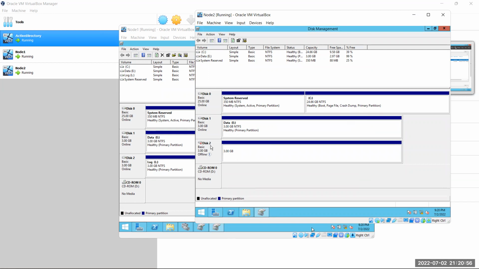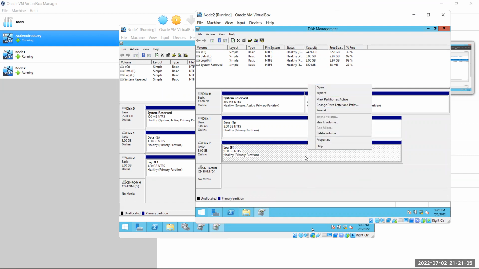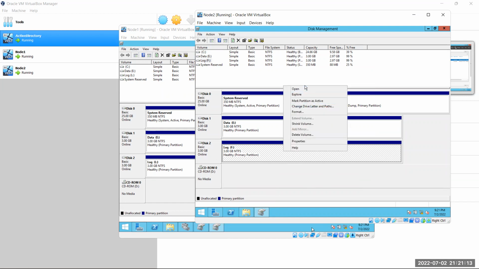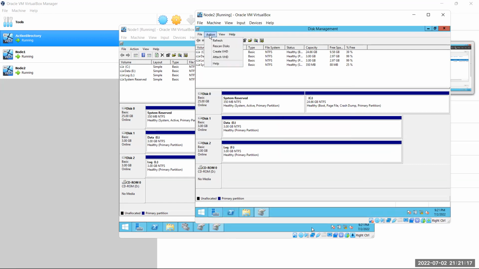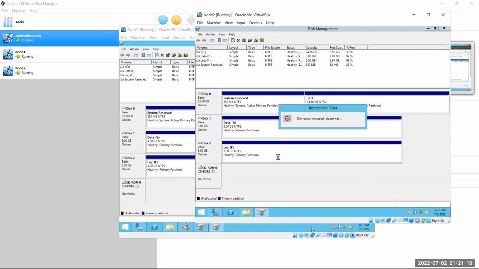Simply we'll right click, bring it online, right click. Oh, it is okay, we don't have to initialize. What do we need to do now? We don't need to do anything. It is already healthy. It is online. So it is working. We'll simply go here and rescan it just to keep it healthy, and we know that there is no error coming up.